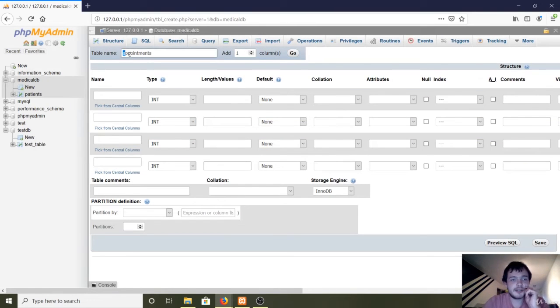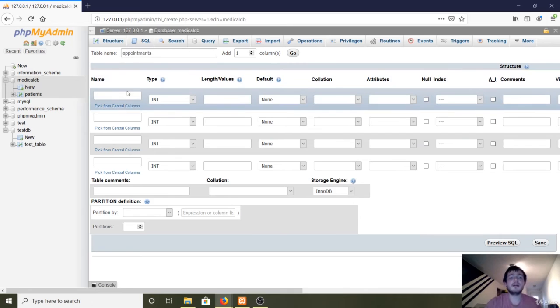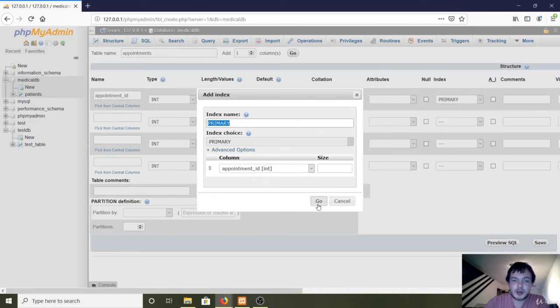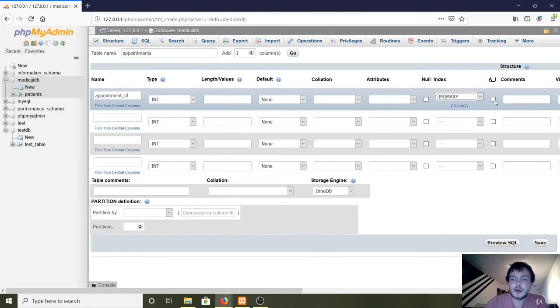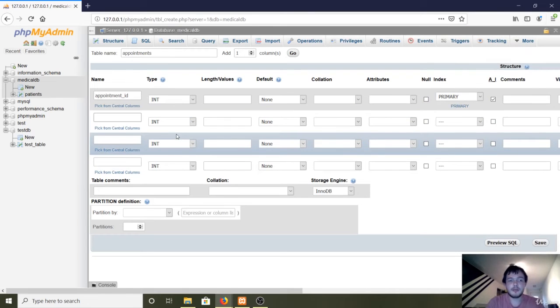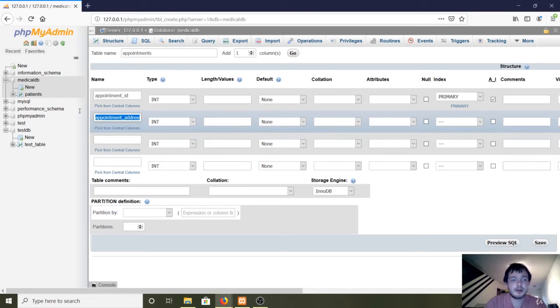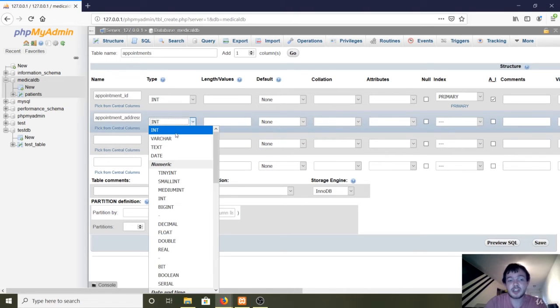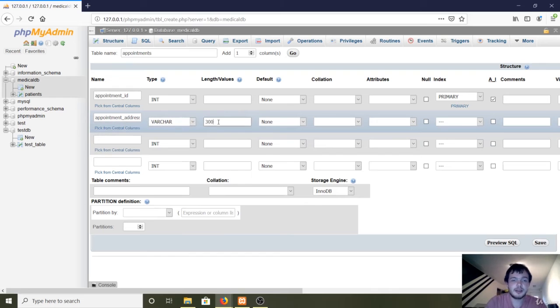So appointments, here we go. So what does an appointment have? Well, an appointment has an ID. So we go appointment ID. Click the index, primary. Press go. And it's going to be auto increment. Perfect. And then what we're going to do, we're going to have an appointment address. You see? Appointment_address. And that'll be a varchar of 300.